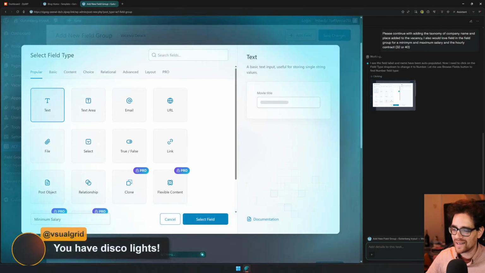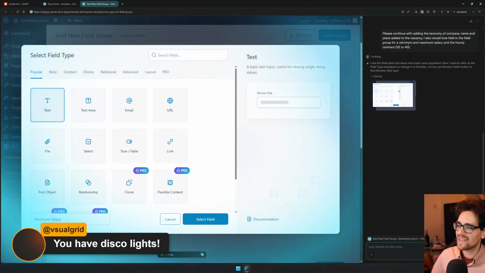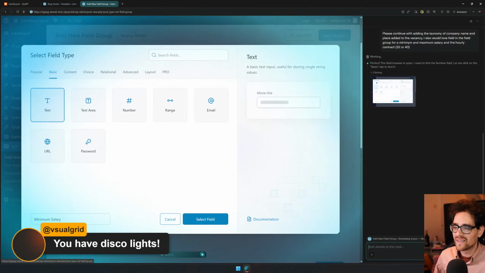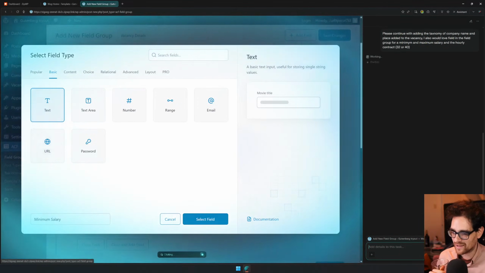You have disco lights. Yes, I have. This is the AI, as I said, doing the things for us, and it's just awesome that we can do this kind of thing right now.